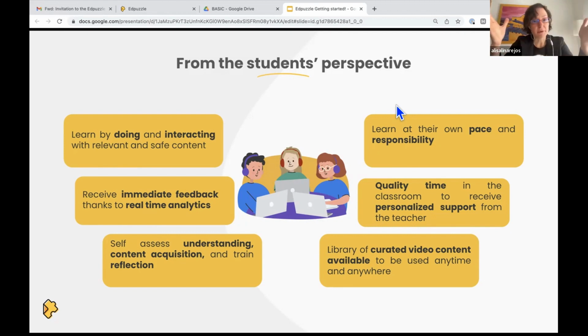organize a library of video content that will be available for the students to use at any time and anywhere. And the students will be able to watch the videos, respond to the questions, and be able to see if they have understood what they were supposed to be understanding, if they have learned what they were supposed to be learning, etc. Okay.